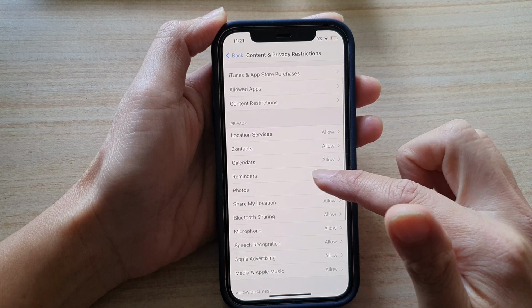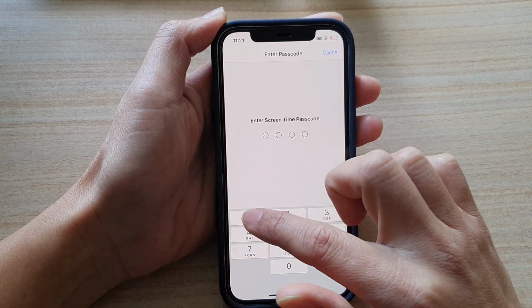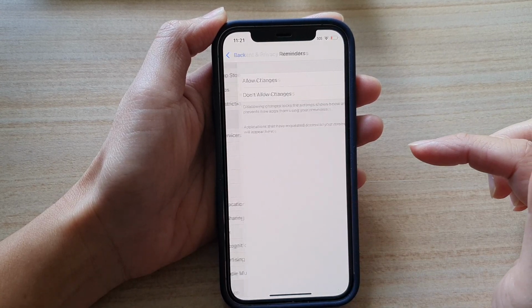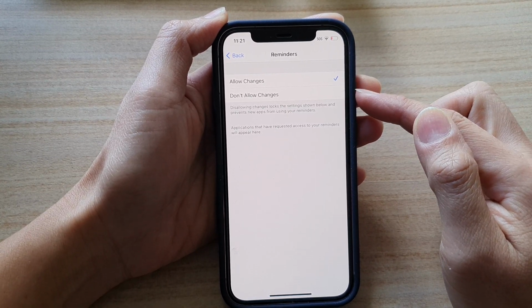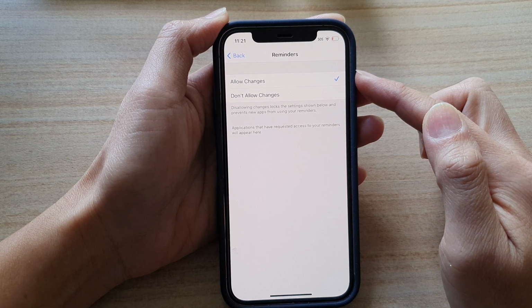Next, tap on Reminders and then put in the screen time passcode. Next, you can choose Allow Changes or Don't Allow Changes. By default, it is set to Allow Changes.